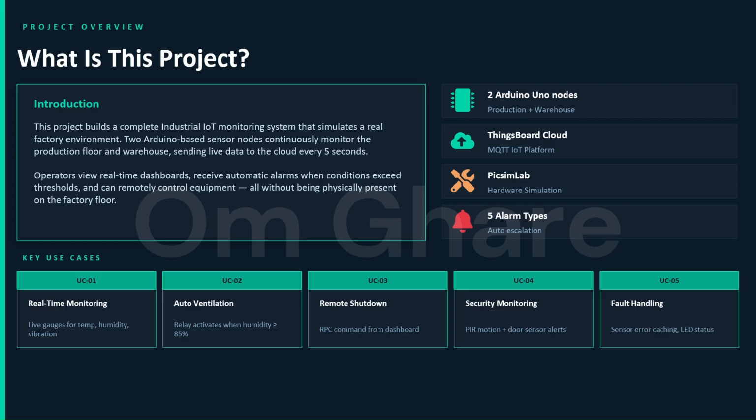Then fourth is the security monitoring. The motion and the door activity in the warehouse can be tracked. Fifth is the fault handling, where if a sensor or a network disconnects, the system handles it safely. So this project combines sensing, monitoring, automation, alarms, and reliability features in one system.